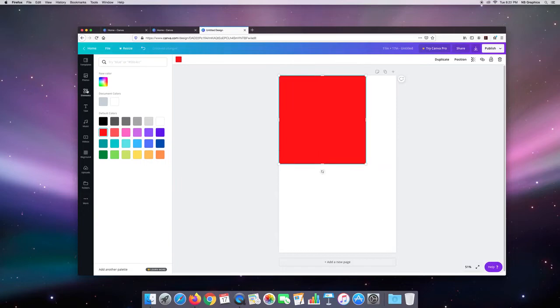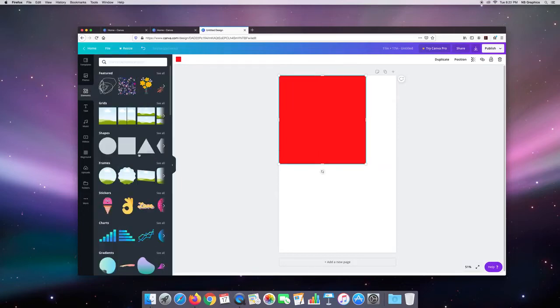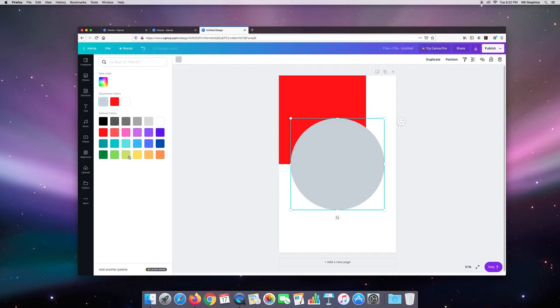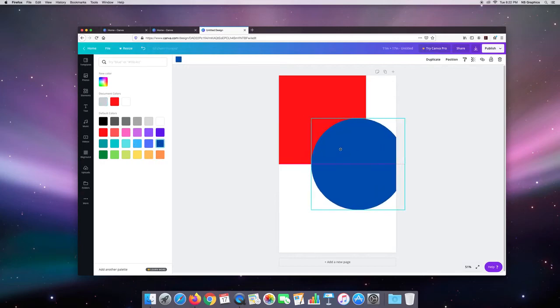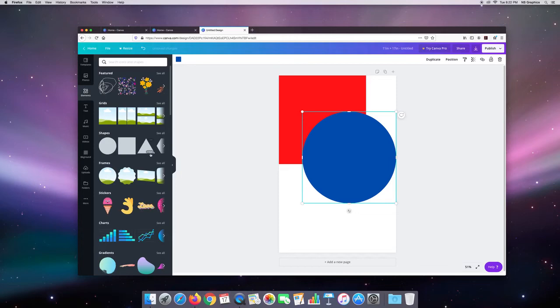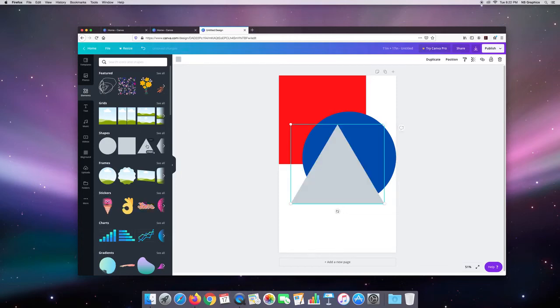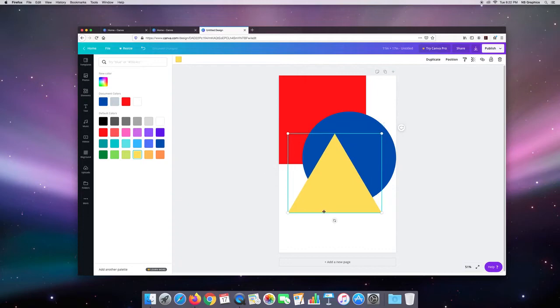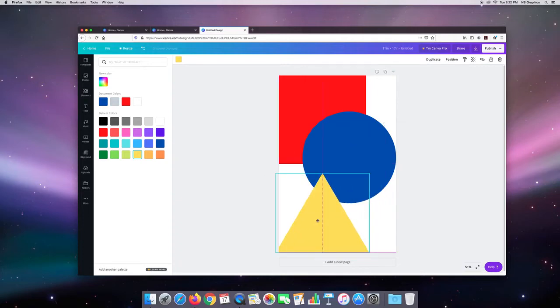Now let's go back to our shapes, and let's choose a circle. All right, and I want to change this one to, say, let's go with some basic colors. Let's go with blue. Maybe put this over here, and then let's choose another shape. Let's go with the triangle, and let's go with yellow. All right, so let's move this one down here.